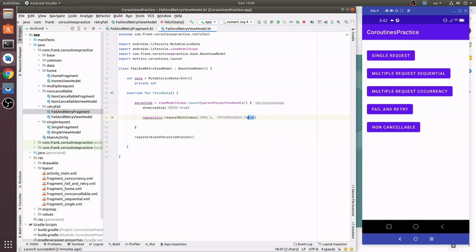But now, first I want to add a true parameter to the either-throw-exception flag to make this request fail. And in the case it fails, I want to try to call it again, maybe 2 or 3 times, before I show an error to the user. So how can we do it? To do it, we can use a repeat function.